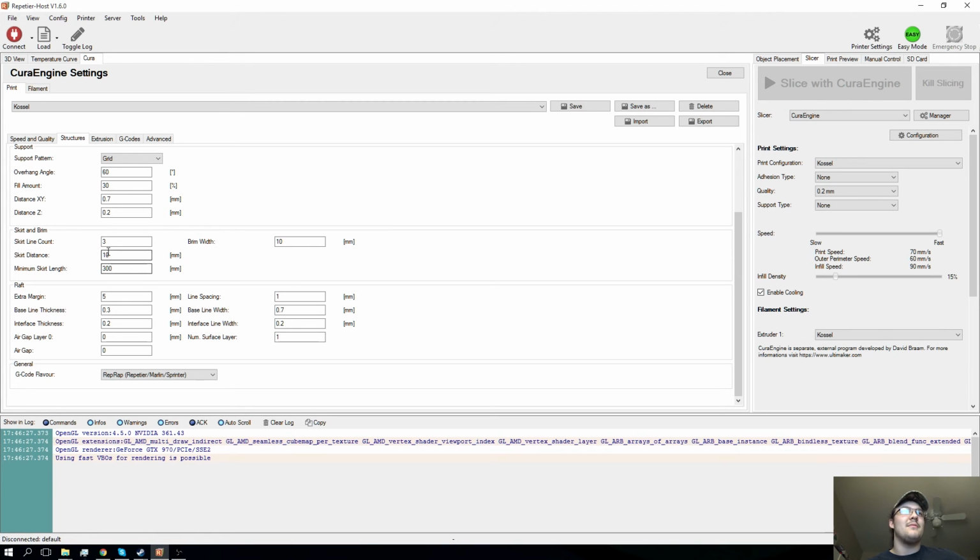Skirt and brim, again, skirt length. This is what you want to change. Although I do think in Cura, this minimum skirt length is actually the extruded amount on the bed itself. It's not by the amount of filament going in. So the last bit's going to be the raft stuff, and if you're using a raft, those are the settings. I don't ever use them. Of course, here, make sure that the G-code flavor is RepRap, and you should be fine in that regard.